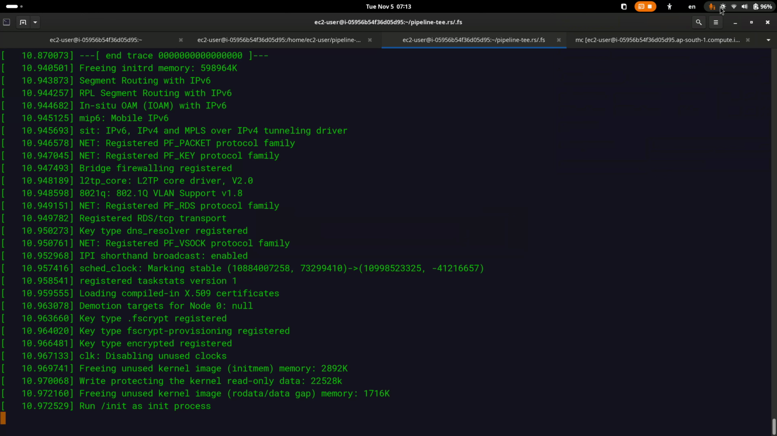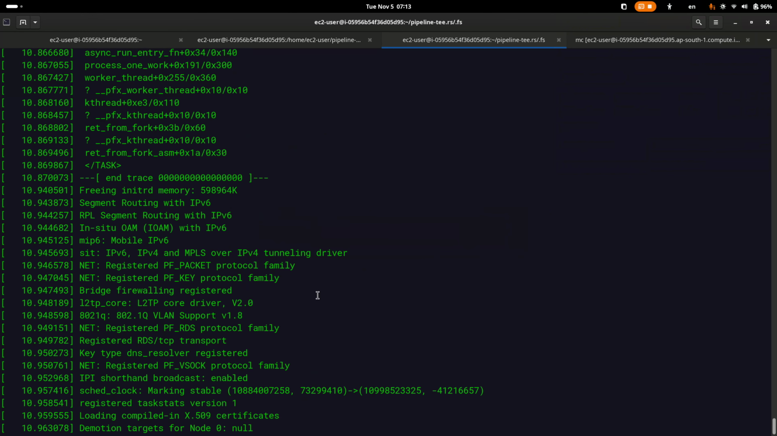Hi guys. So today I will demonstrate the demo of Proxy and NAT and the file transferring from HuggingFace to enclave and from enclave to S3 bucket. So as you can see, the enclave itself is already running.